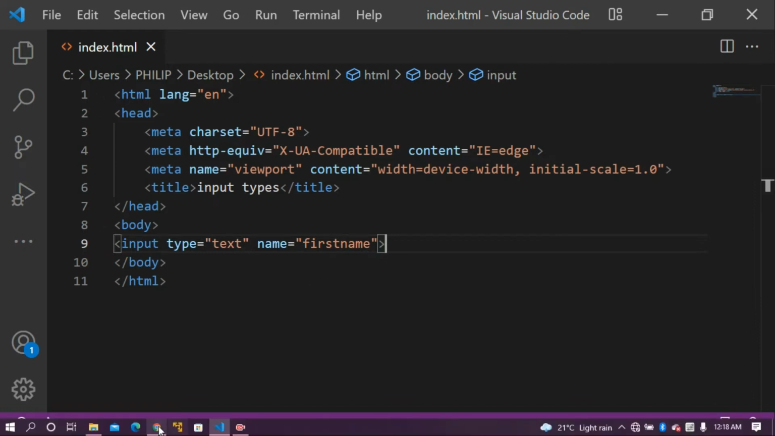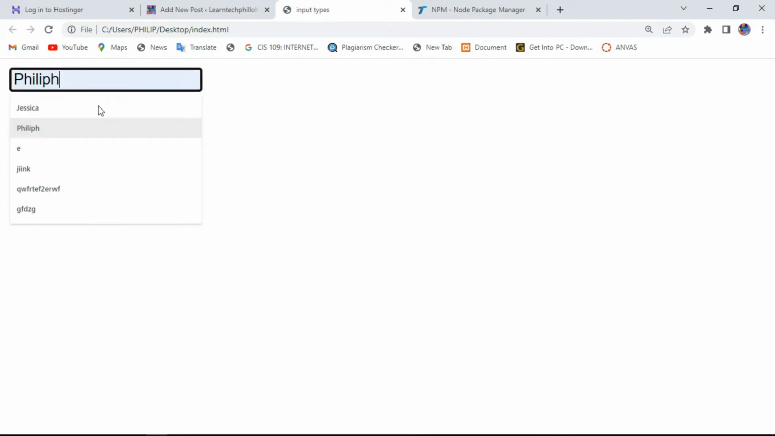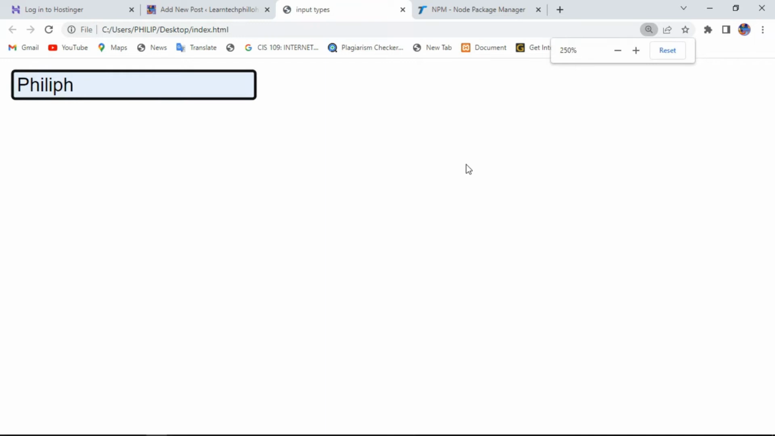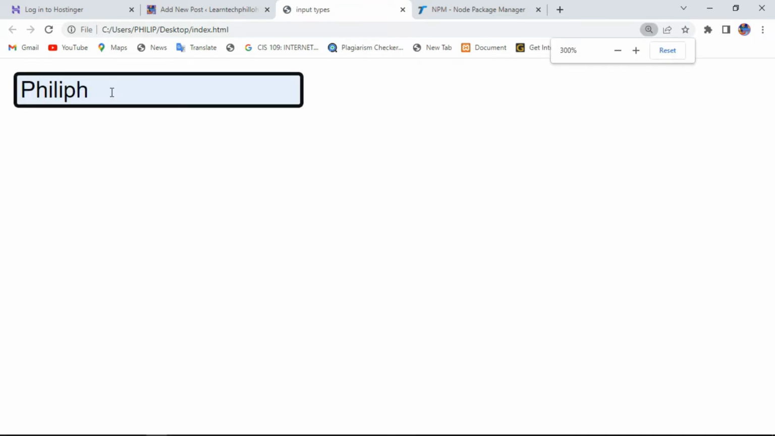All right, so if you come back to your browser and refresh, you see this one, so you can fill in your name, like Philip. You can fill your name there.